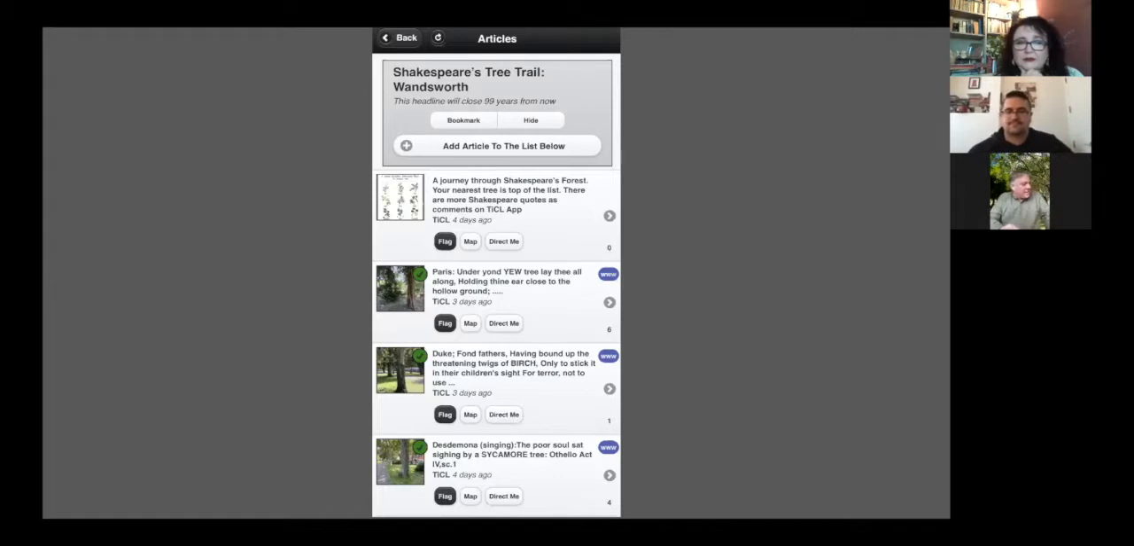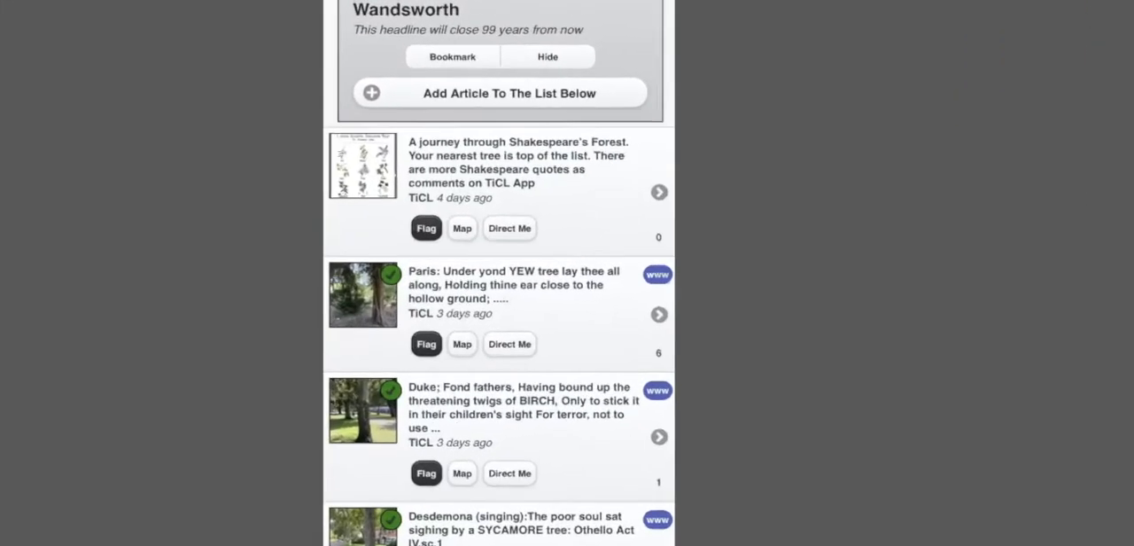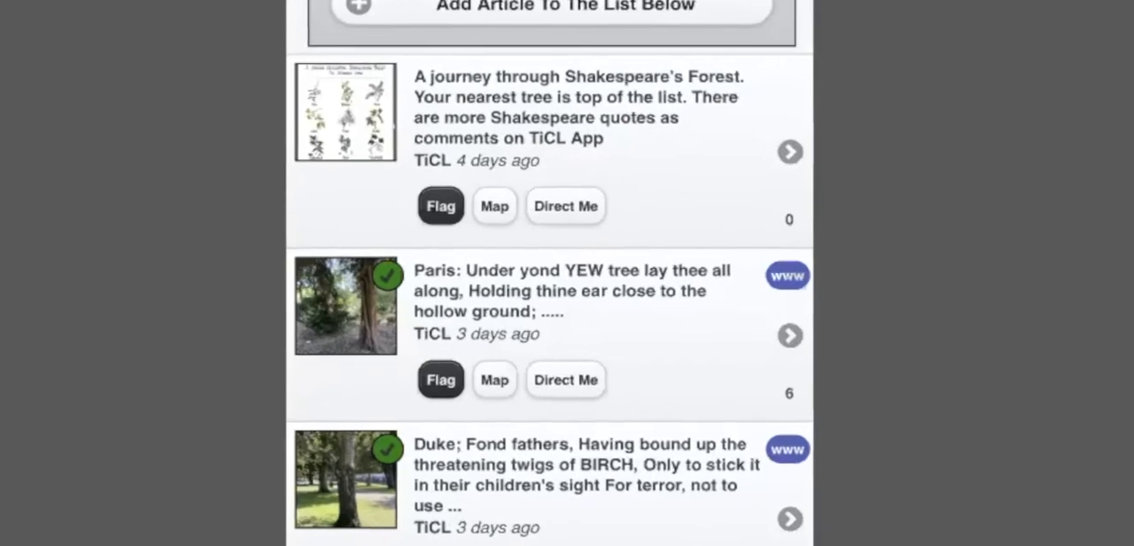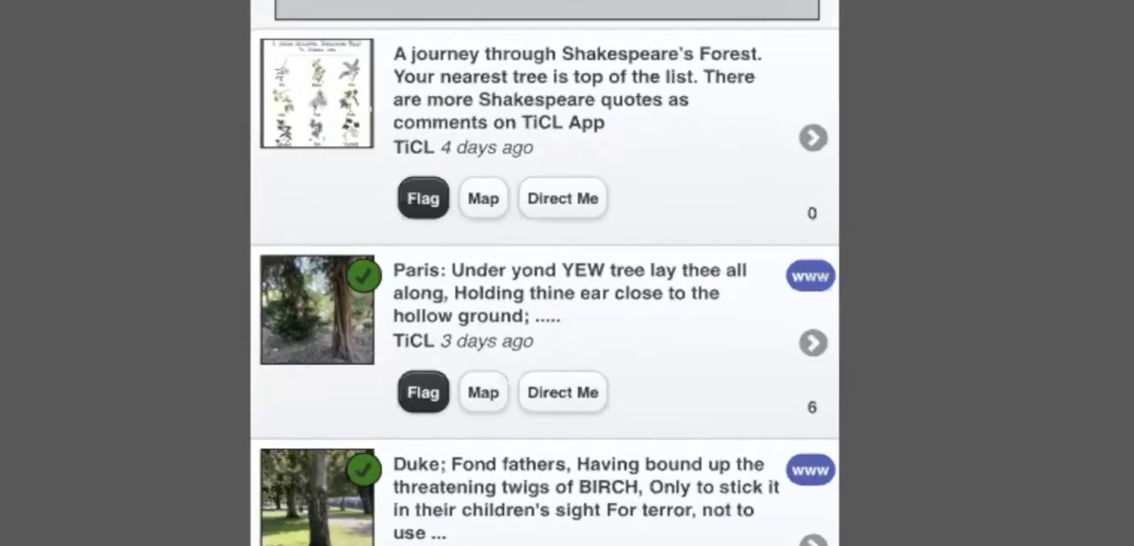So here is a list of the trees that we're going to talk about. We've gone into Shakespeare's Trail, and you'll see that the top tree would be the one you were nearest, which is a yew tree, and it starts one of the Shakespeare quotes here. Now, supposing you don't know what the yew tree looks like, you can go and have a look at it. And you'll see that it's top of the list, so you know that's the nearest one you can go and have a look at and think about.